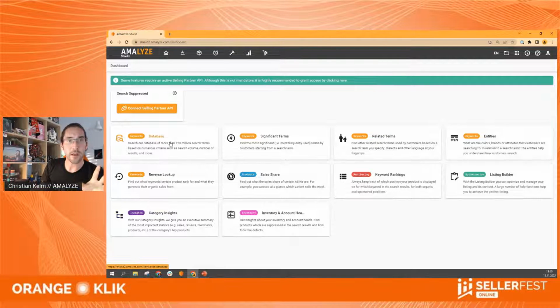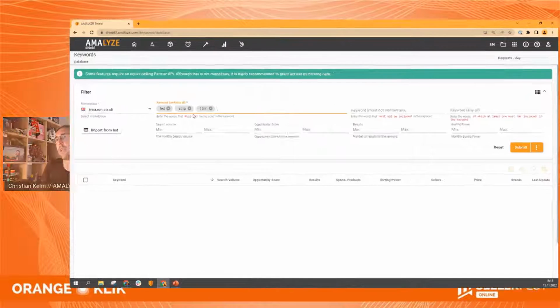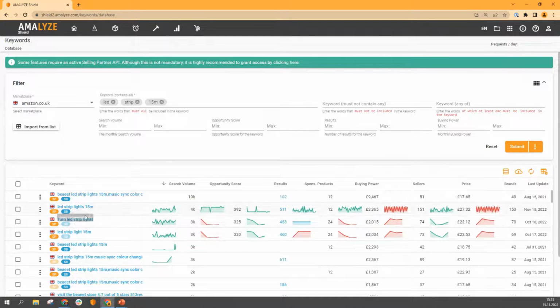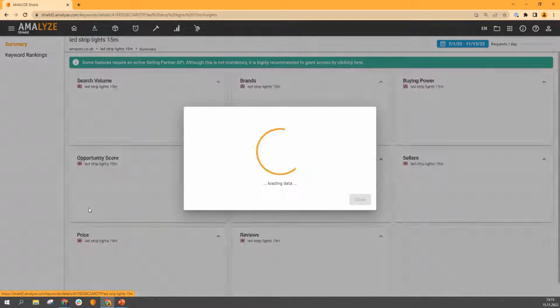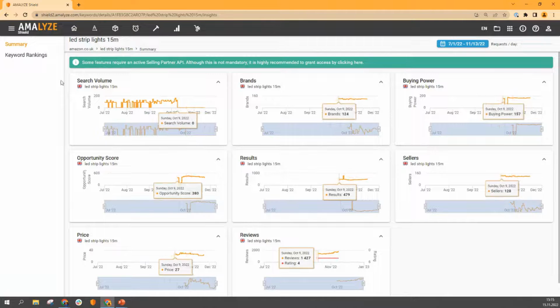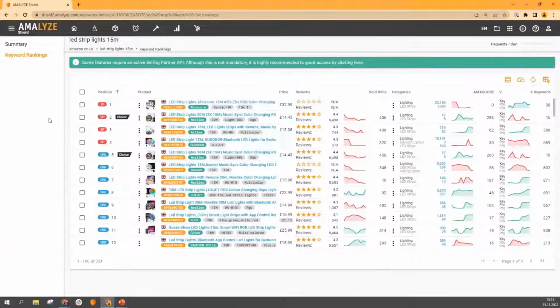So, as I said, just go to the database, LED stripe 15 meters, as our listing is exactly in that segment. Now we can open up whatever we want to focus on. If it's search volume, I talked about it. It's not absolutely cool. Buying power. Oh, buying power. That looks interesting. So these are the relevant words. We have built up a specific KPI for that. We don't need the insights. We need the keyword rankings.